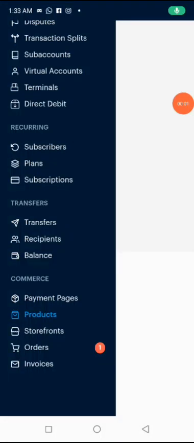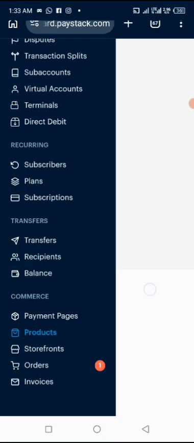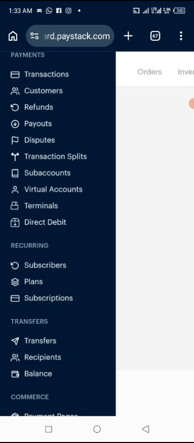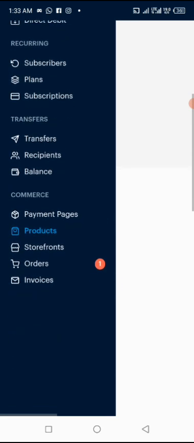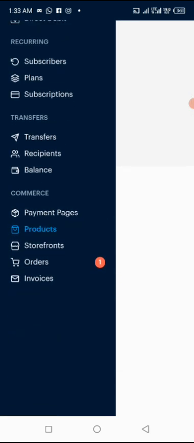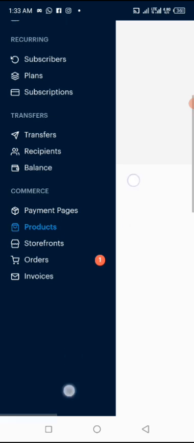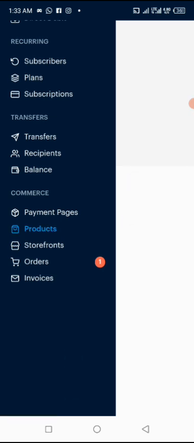How to publish a book on Paystack. Now, after you must have logged into your account, you are going to scroll down to the commerce section. Under the commerce section, you can find products, where you have product storefronts, orders, and invoices.